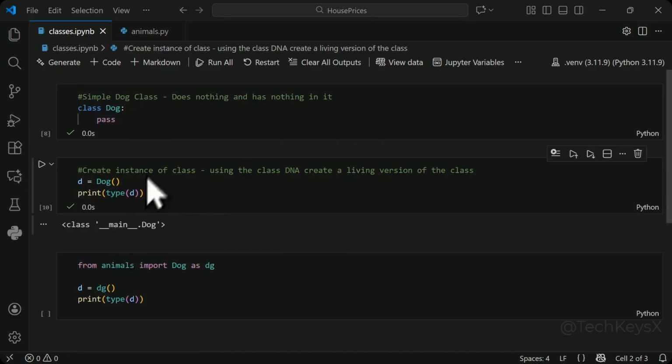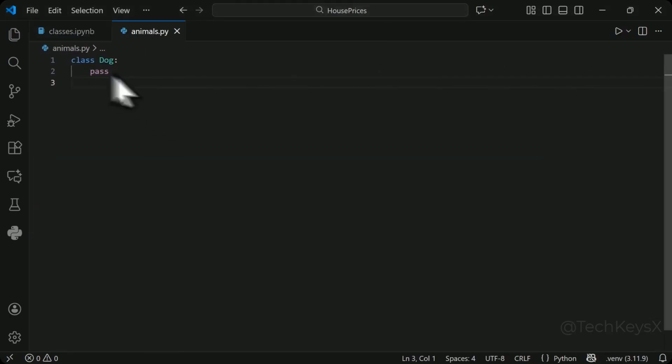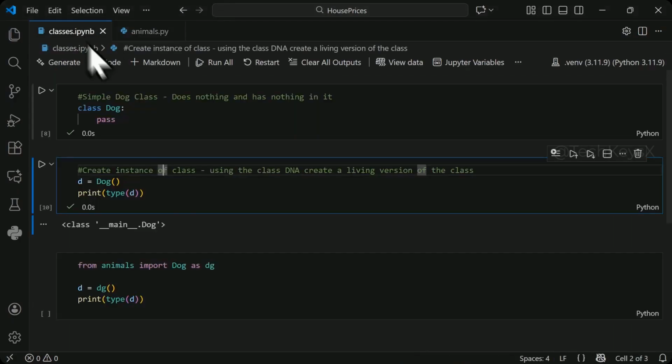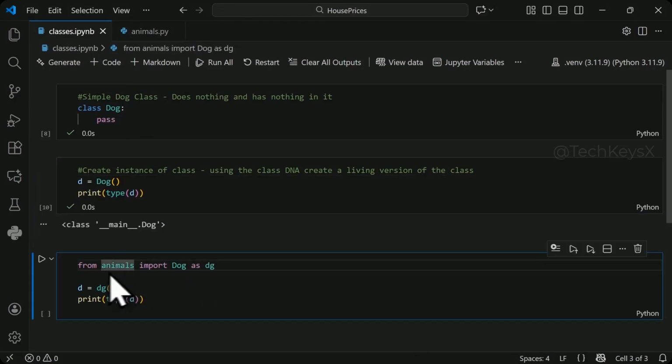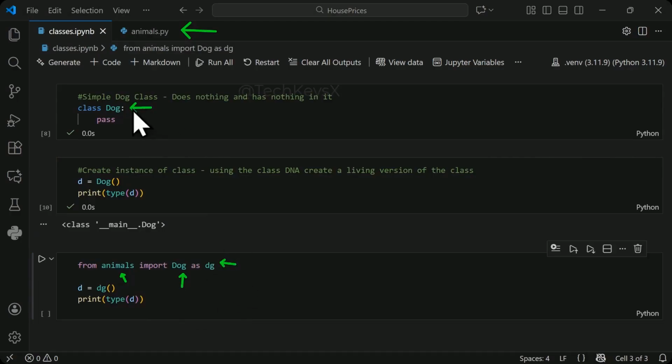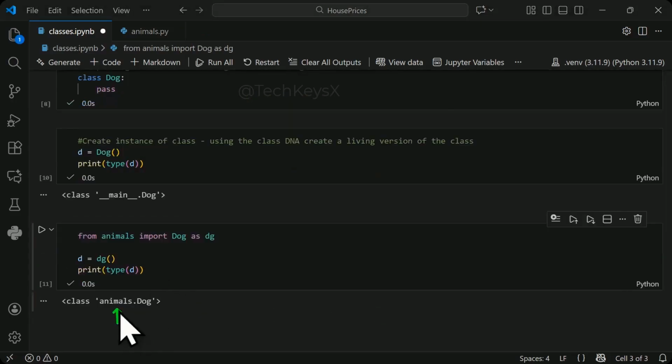Now I want to show you a difference actually. If you were to create this in a separate file like this, so we've got the same thing, class dog, and we're just doing nothing with it, but this is in a file called animals.py. And then you were to import that in. So here we are importing in animals, which is that file there. And this is the dog class we're importing. And I've just shortened it to DG to not conflict with that. And when we print its type, you can see it actually prints the file name. So this file is called animals, and we get animals.dog over here.